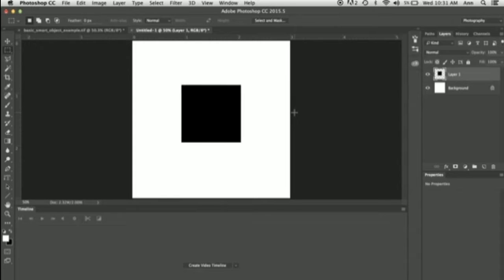Don't forget to deselect. Now, if I just wanted to have this object go backwards and forwards, then I could leave it as a regular layer, but instead I actually want it to be a smart object. And you'll see that that's part of the process that we're going to do.